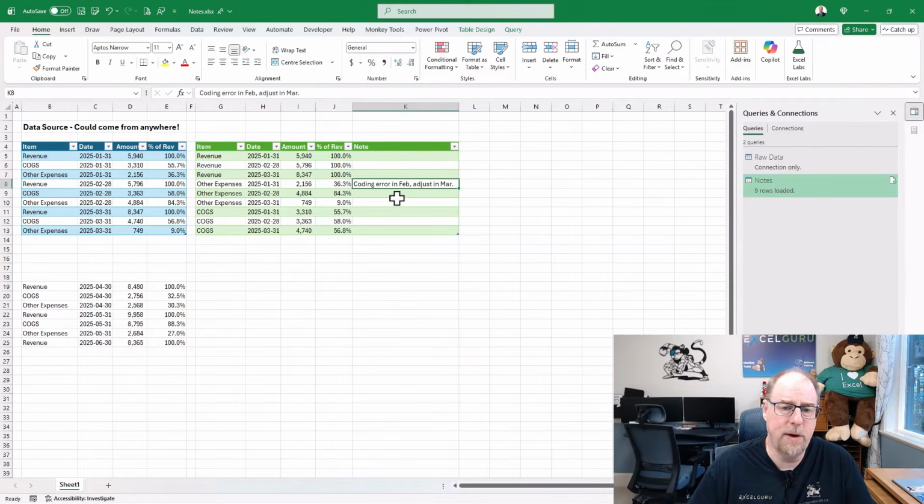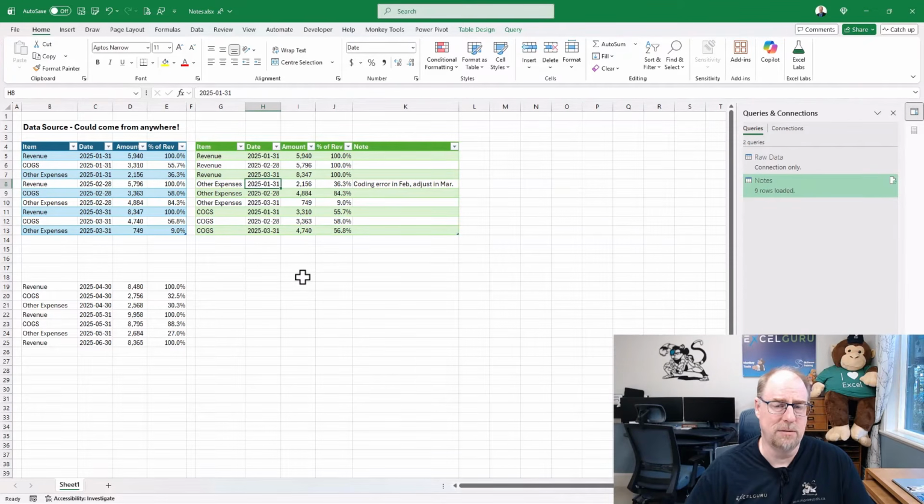Our coding error in February adjusting March is now on the January line. So this is not ideal. This is not what we want to see happening at all. This is now shifting, and we want to keep these in the right place. So reality is this is a feature.